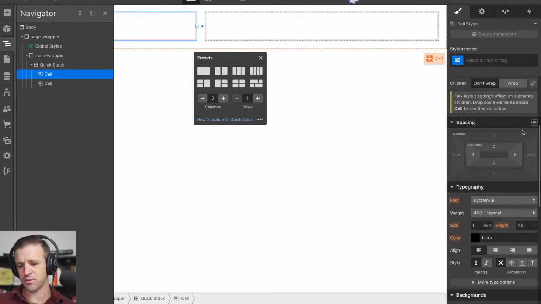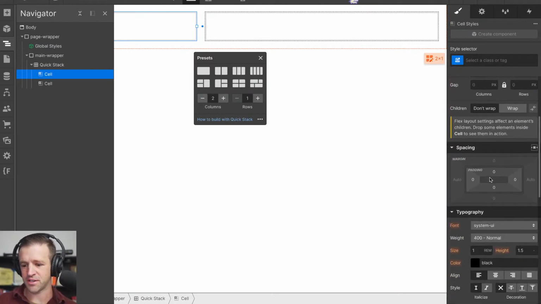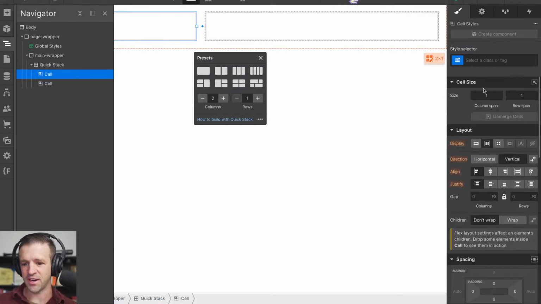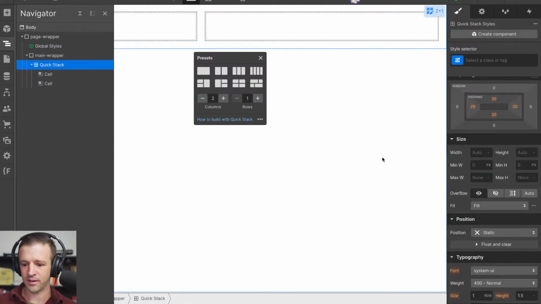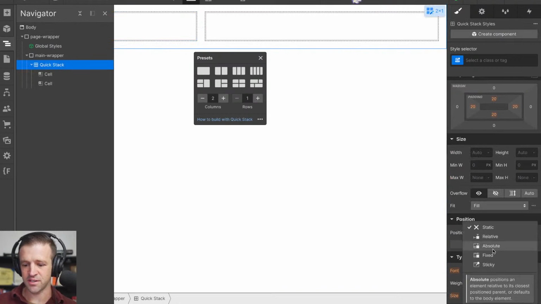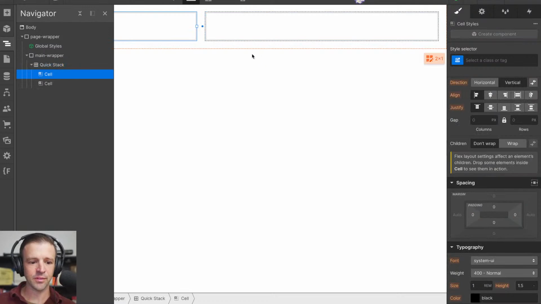One thing I did notice as I was working with it is the display property is not here, so I can't change this later if I wanted to something like block or inline. Sorry, the display property is here. I think I'm talking about the, what's the other one? Position. So I can't change it to relative or absolute. Anyways, we'll kind of get into that.